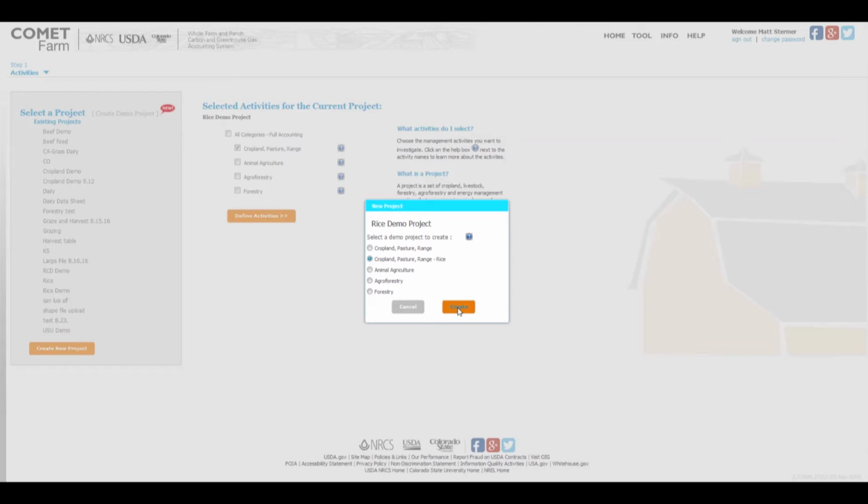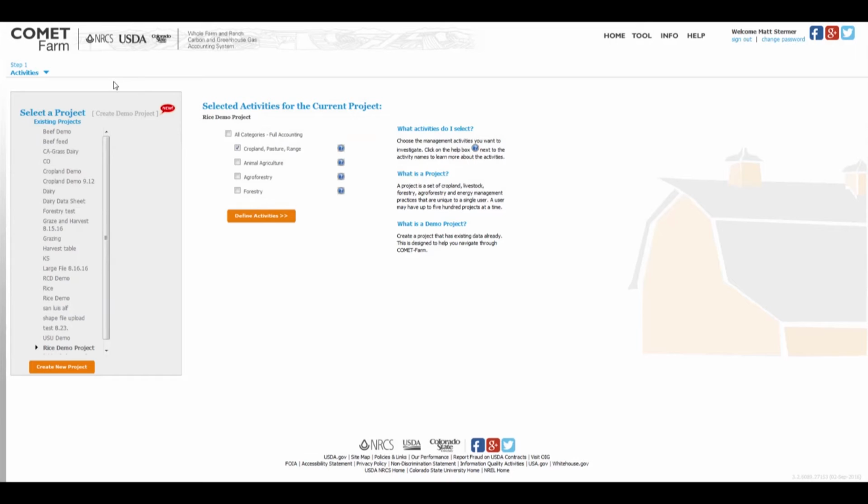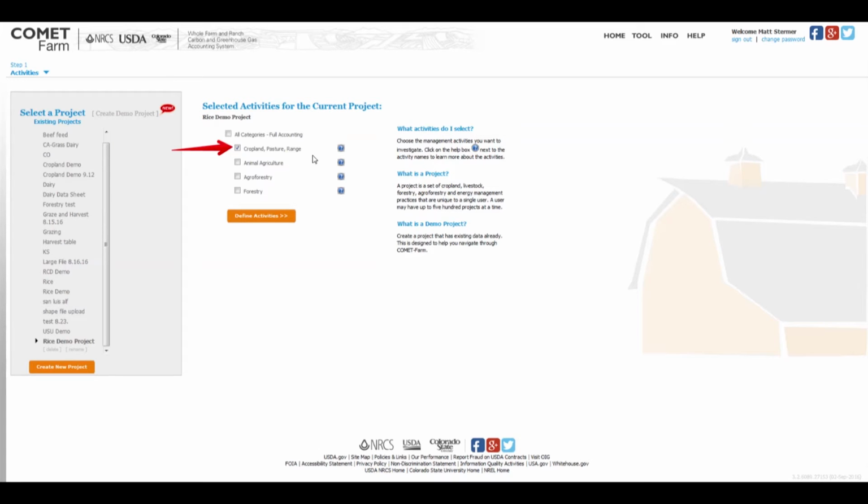At this point in time, the tool is preloading the demonstration project. You'll notice that the demonstration project was added to the projects list to the right. Here you'll see Rice Demo Project located at the bottom of your projects list. You'll also notice that the Cropland Pasture and Range category box has been selected. At this point, you can click on Define Activities to move into the demonstration project.